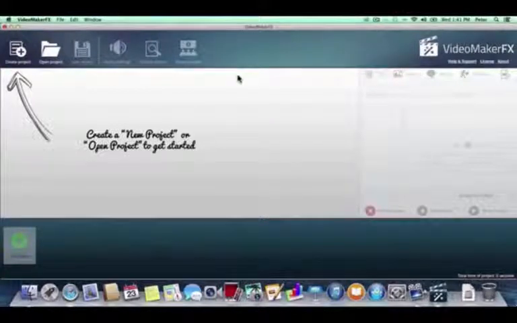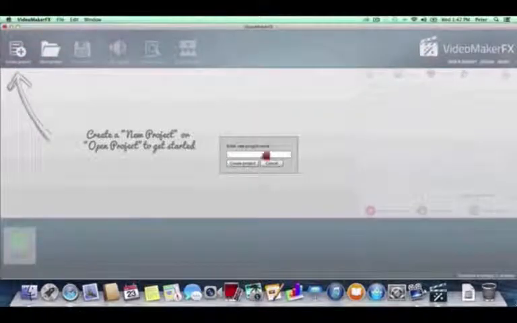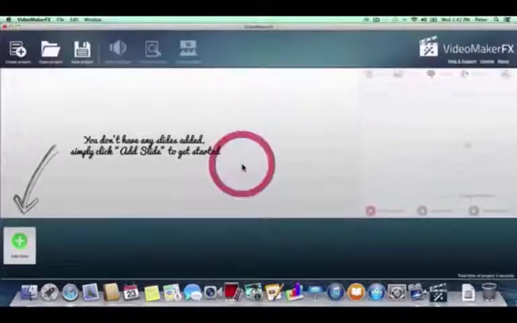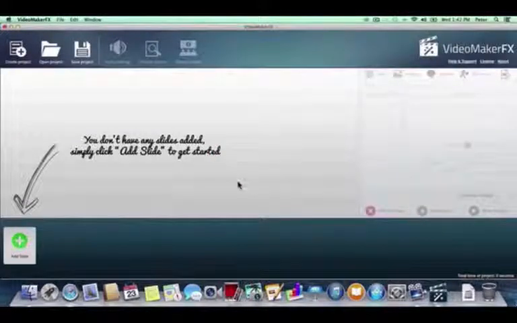The first thing you need to do is make a new project. So we're just going to click the Create Project button. I'm also going to go over these options here. You can save your projects, and you can also open existing project files with these buttons at the top. So I'm going to create a new project here, and I'm just going to name it Sample Project, and that's going to create my project file.